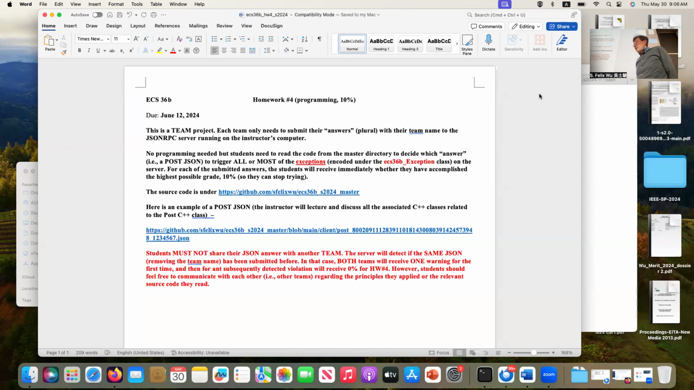As you can see, particularly from the last lecture, we're using a class called ECS36B exception, which is going to generate or collect a bunch of exception conditions and put them all into one single data structure, which is a JSON. So you can collect all the exceptions related to one particular run of the program between client and server.